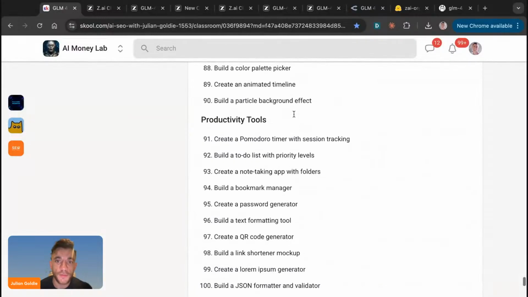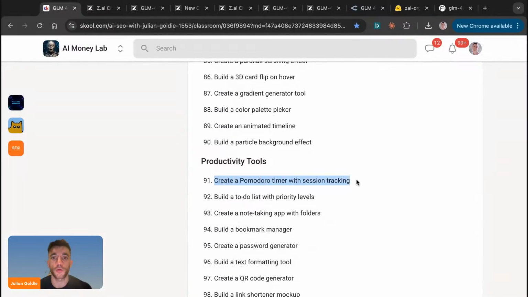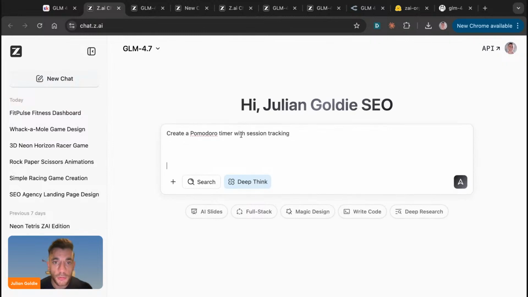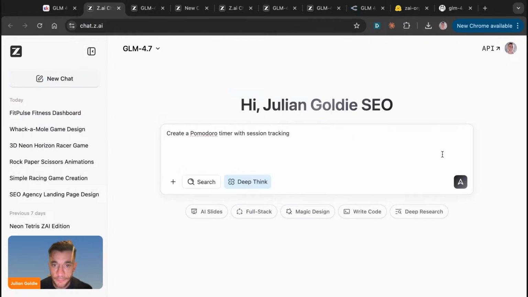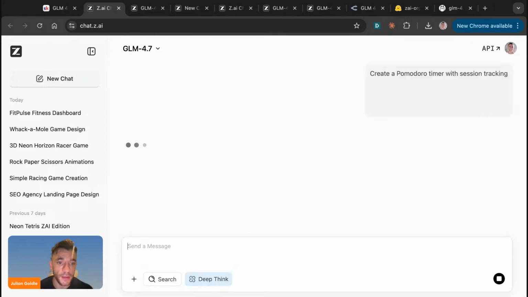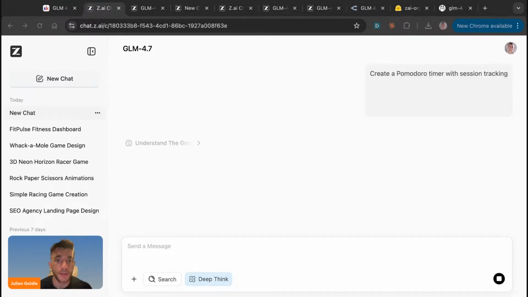So let's say, for example, we wanted to build, like, I don't know, a productivity tool, like create a Pomodoro timer with session tracking. All you would do is go over to GLM 4.7, make sure you've got that selected over here. Select Deep Think, which is its best version of the model. If you go without Deep Think, you'll still get something back, but it won't be as good. Then we're going to hit enter like so, and this will start coding out completely for free.